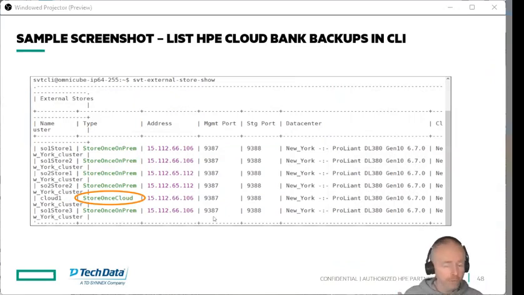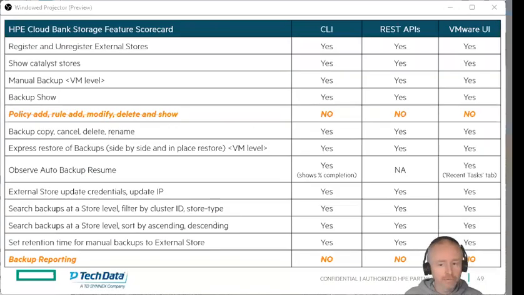And there are plenty of other commands that you could run as well. So here you can see a comparison for the CloudBank integration. Most of the things can be done in CLI, but I am quite happy that from version 1, finally, everything can be done through the UI as well.